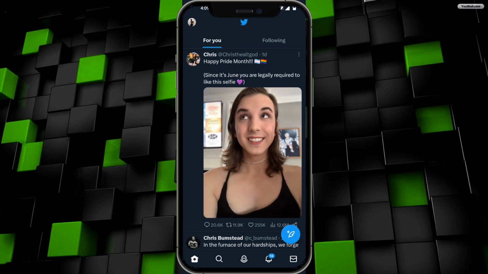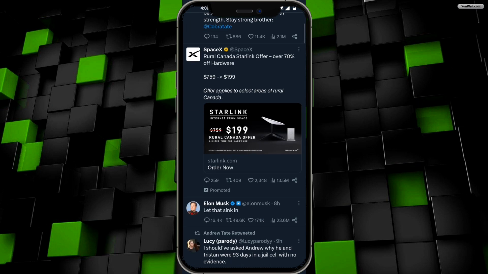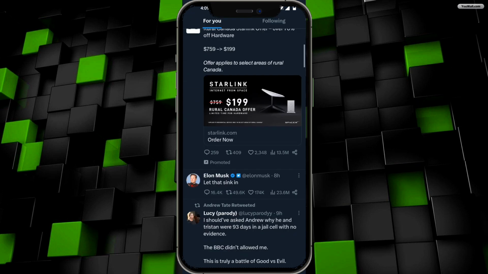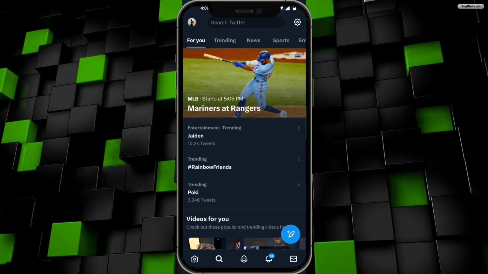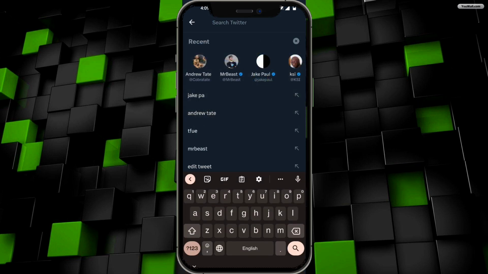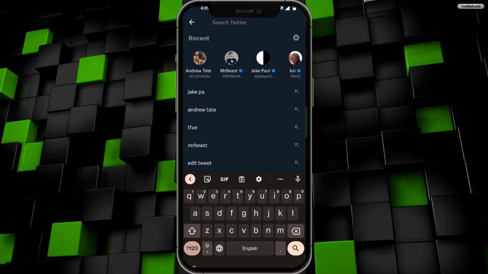Now, once you've logged into your Twitter account, you want to go over to the search bar on the left-hand side. That's going to bring you to the search page, where you want to go ahead and click into the search bar. Then you can see all of your recent searches and the accounts that you have recently interacted with.